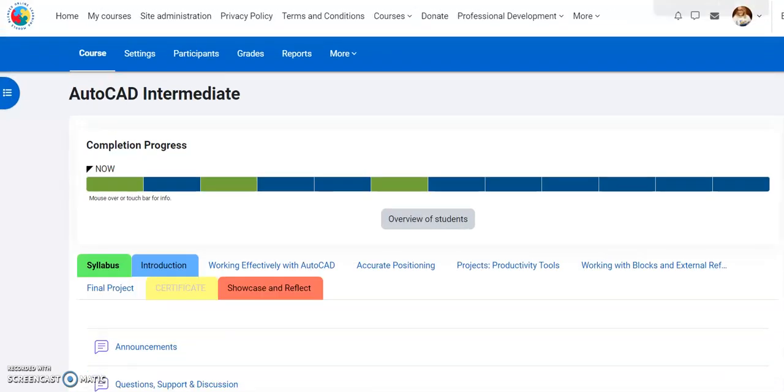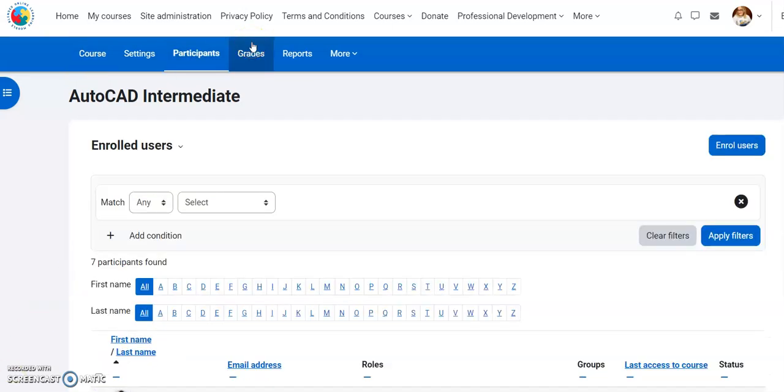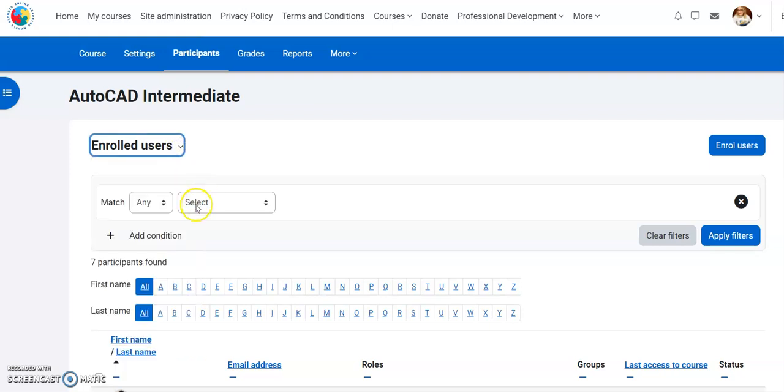so we get a little closer, and if we want to go to participants we have to click here in this panel. And as you can see, I'm now in the participants section. I have enrolled users, and you can see I have 7 participants in my course.